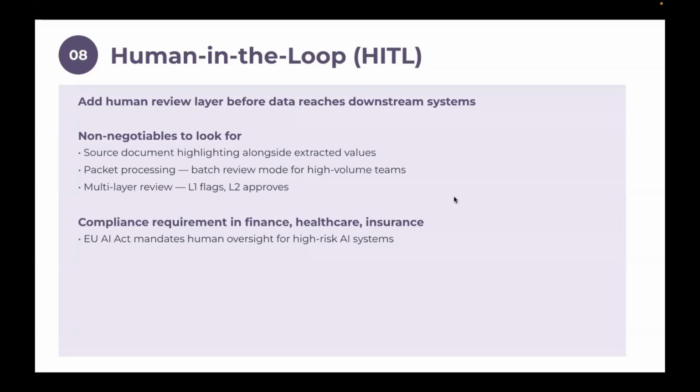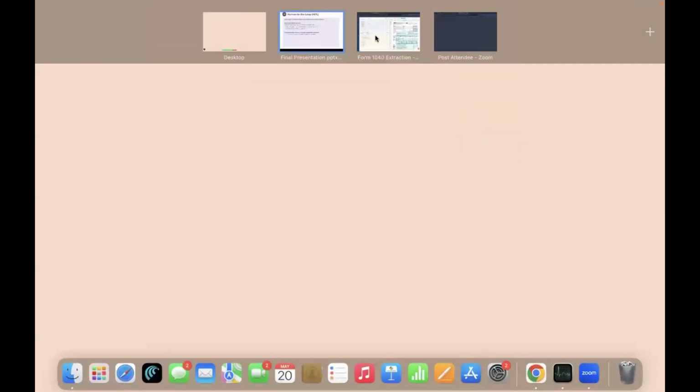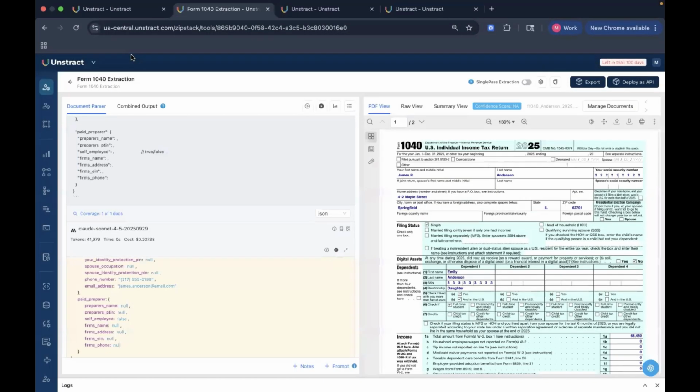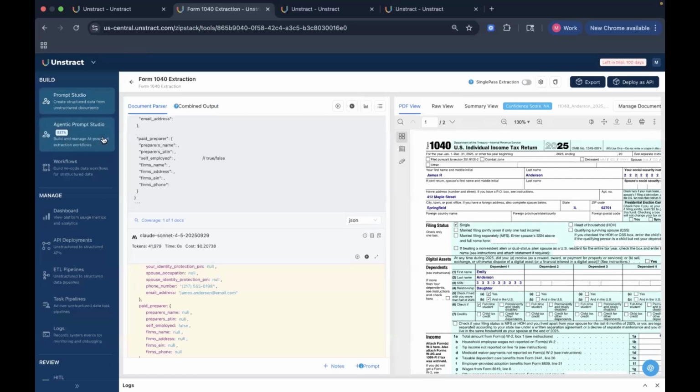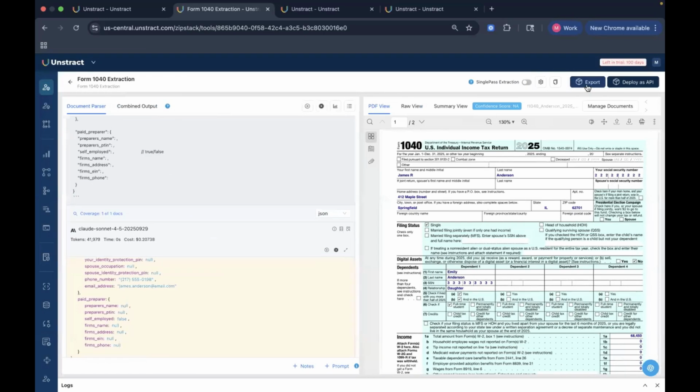So with that, let me go back to the platform, and I'll show you how the workflow can basically be deployed in any of the options. So once I extract, we saw how you extract the Prompt Studio project as a tool. So we saw how that was done in the Agentic Prompt Studio. So in the traditional Prompt Studio, you have export over here, and you can export it as a tool.